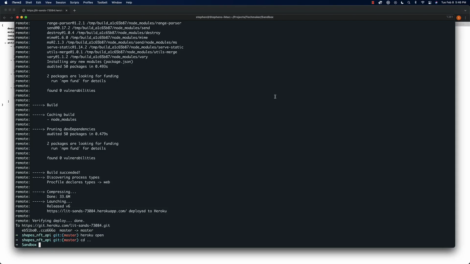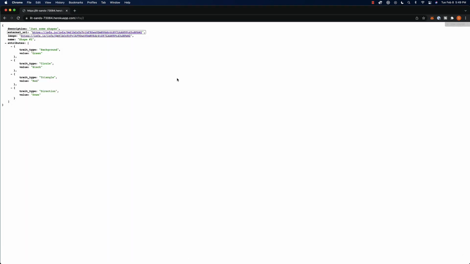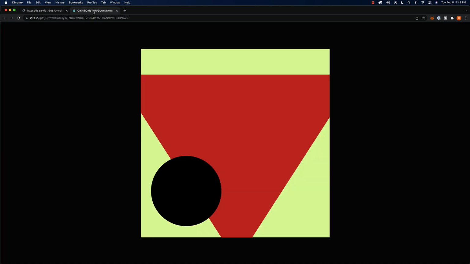What's up everyone, Steven here from TechMaker Studio. In this episode, I'm going to show you how to pretty much set up an NFT project from start to finish. I'm calling this my Shapes project, which is really not that creative, but that corresponds to what this is here. So let's look at the images for these.